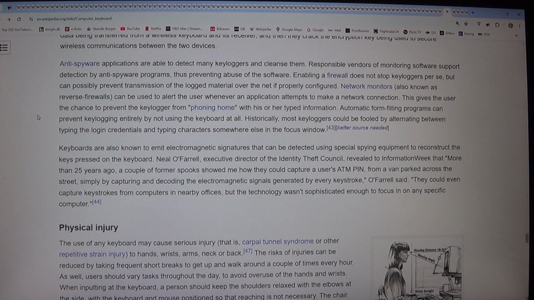Historically, most keyloggers could be fooled by alternating between typing the login credentials and typing characters somewhere else in the focus window.